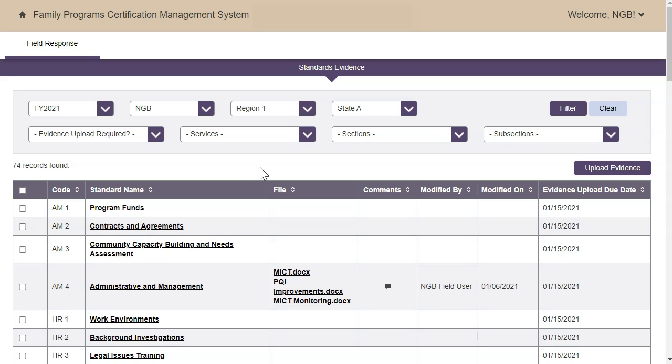The Standards Evidence listing screen is where you can view standards that are relevant to both the Air and Army components of your state's certification review. You will see standards that are applicable to the services or programs offered at your organization. To start, let's quickly review the filters that you can use to narrow or broaden the list of standards that display in the results table.